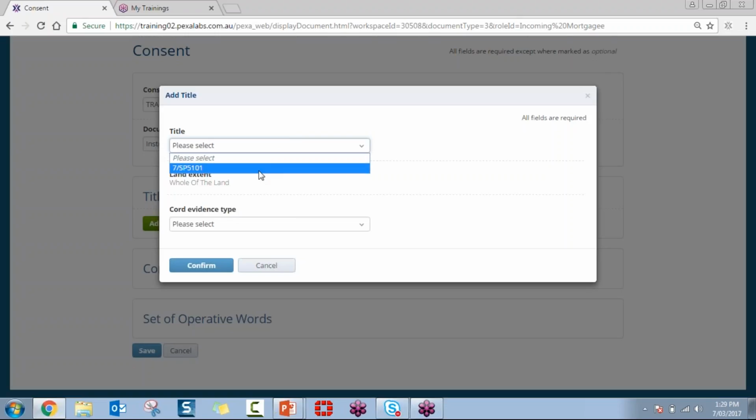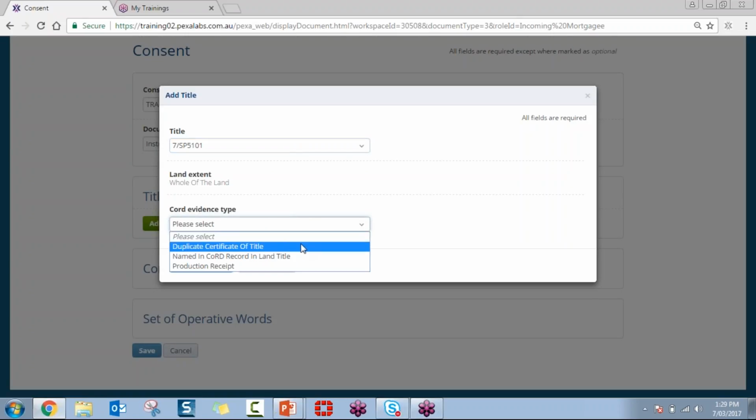We click the drop-down box and select the title reference. And then it asks me for my CORD evidence type. So do I hold a duplicate certificate of title? Am I named as the controller of an electronic title, or do I have a production receipt?